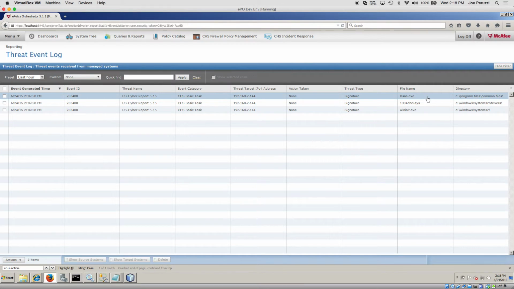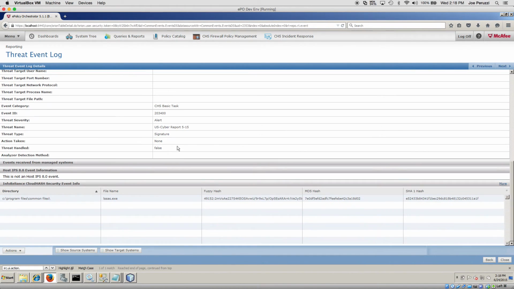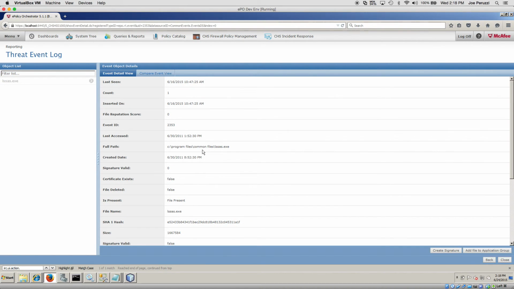But this first one actually looks like it's something bad, so let's drill down into this event. Here you see all the standard threat event log data that ePO normally provides. At the very bottom is the additional Cloud Hash security event info with all the metadata surrounding that file that triggered. If we click more, we get to see all the metadata on that file.